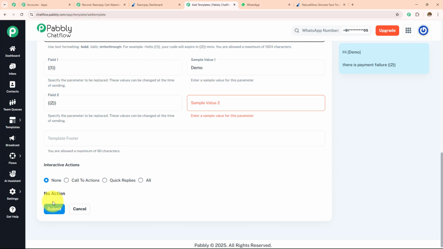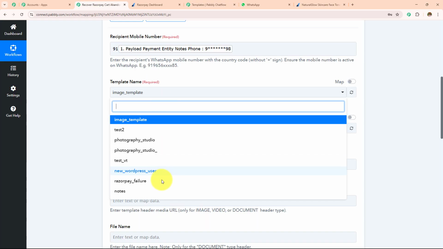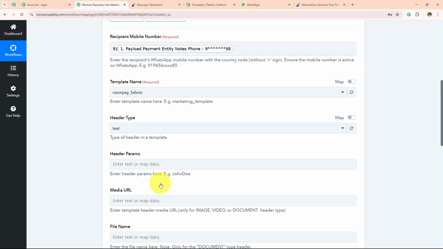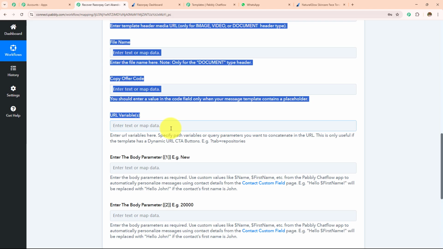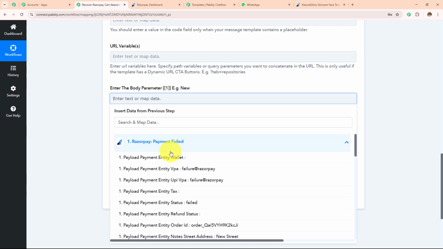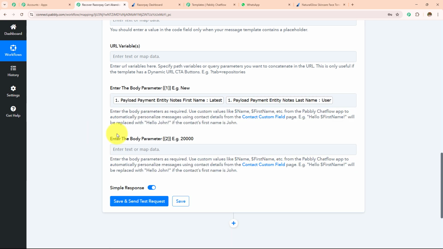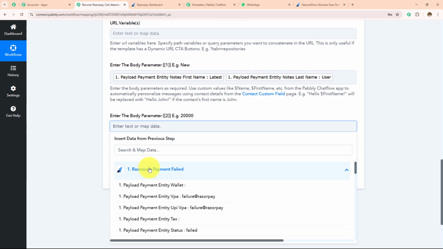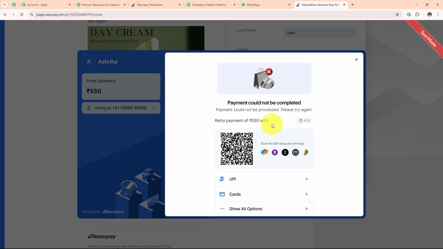After a few seconds, my template will be reviewed, and then I can use this in my Pabbly Chatflow. So here I've already created this template by the name Razorpay failure. I'm going to select template name as Razorpay failure, and then these fields are not required ones, so I'm going to skip this. Over here I'm going to enter the name. So the name was latest, press enter and user, and then I'm going to enter the amount.